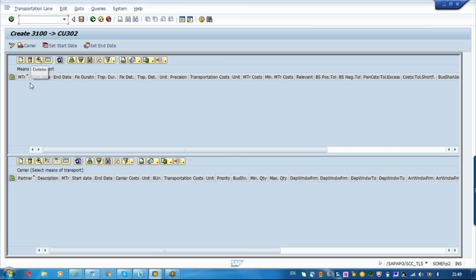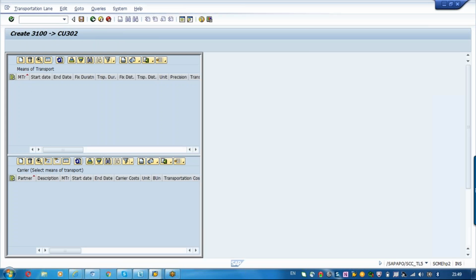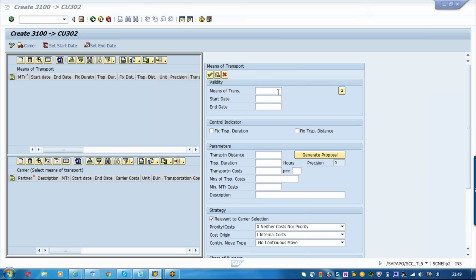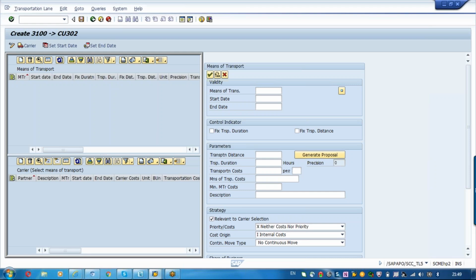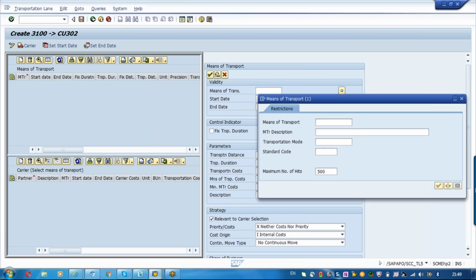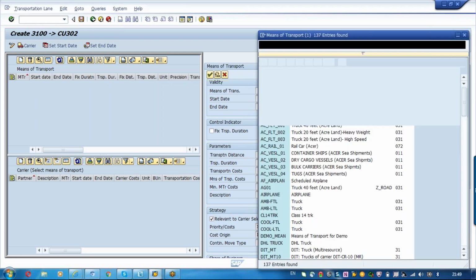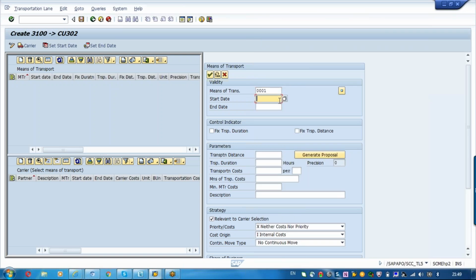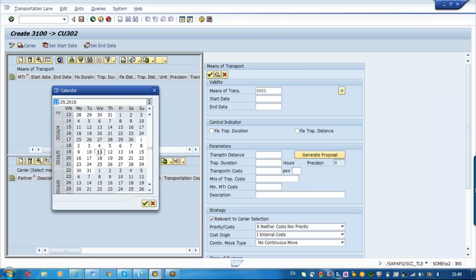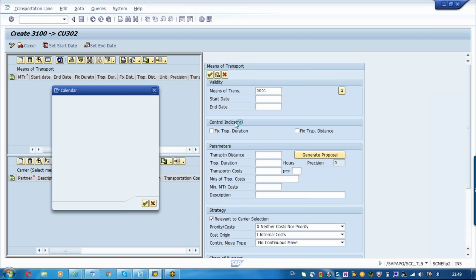Here, just come to the means of transportation. We can assign different means of transportation. For example, if you want to assign road, just put road as the means of transportation. And when we want to operate this, what is the means of transportation for this transportation lane?